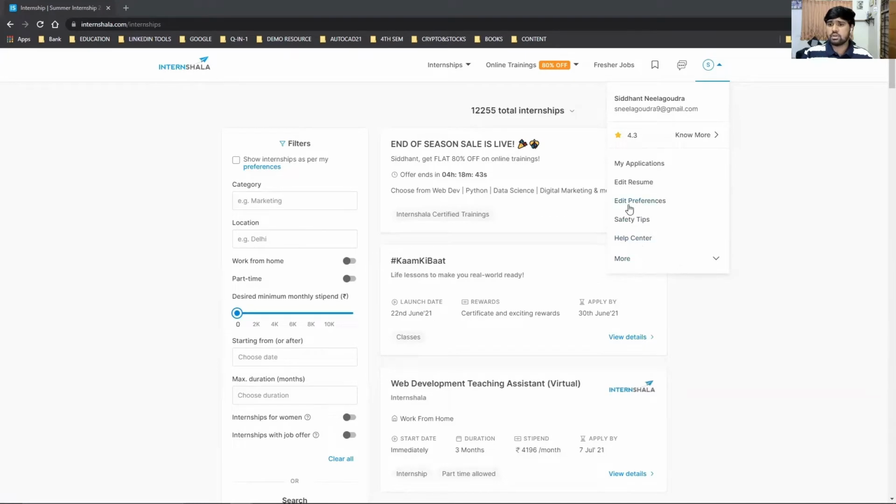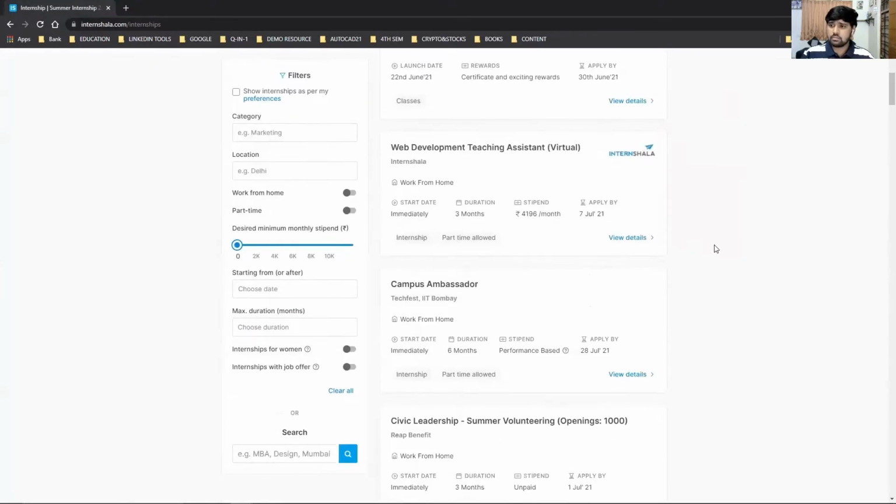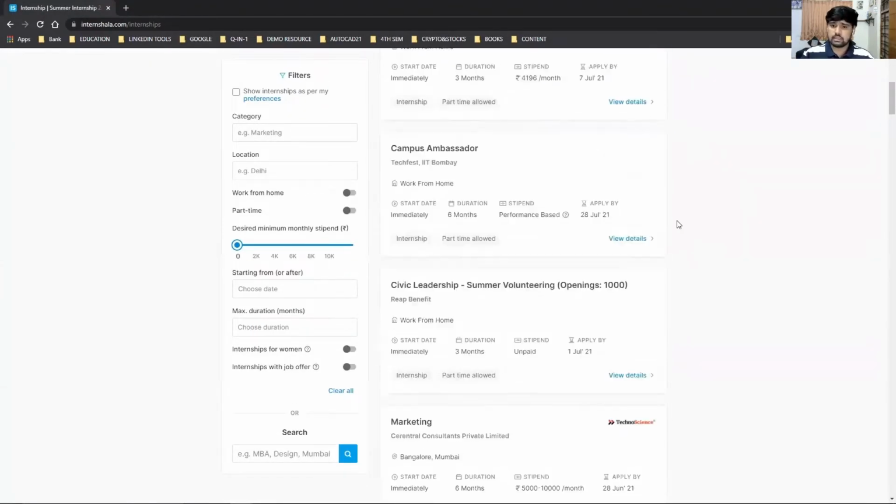Now moving on to the next things: edit your preferences, help center, and more. I'll come back to edit preferences later. In the more section, you can manage your account, that is change your email address, delete my account and other things. Now we'll focus on the main thing, that is the internships.